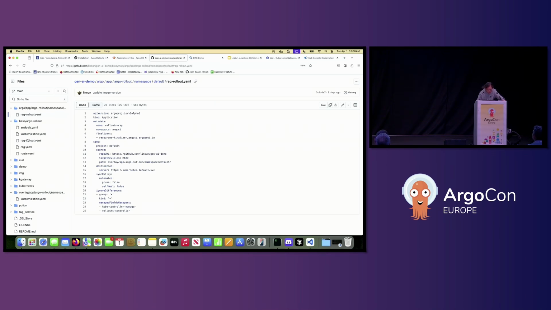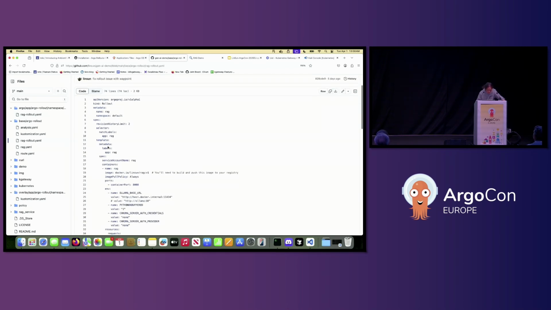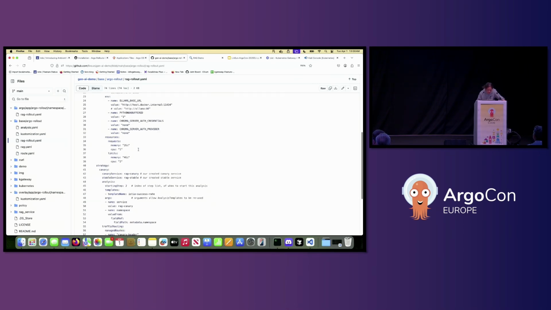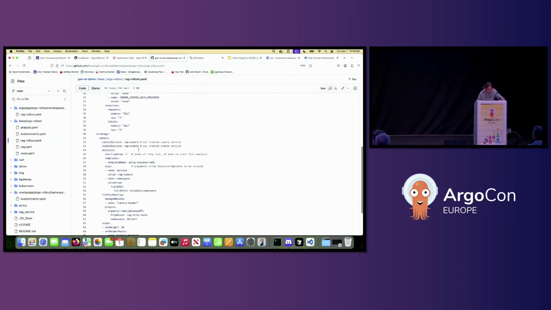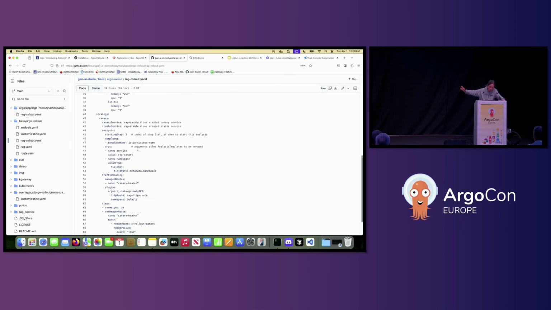And we have the RAG rollout components, which essentially deploys my own RAG service and version 1 of it. And I have my canary and stable strategy. That's for the future, because I'm not happy with the first version of the RAG. We're going to use the second version.